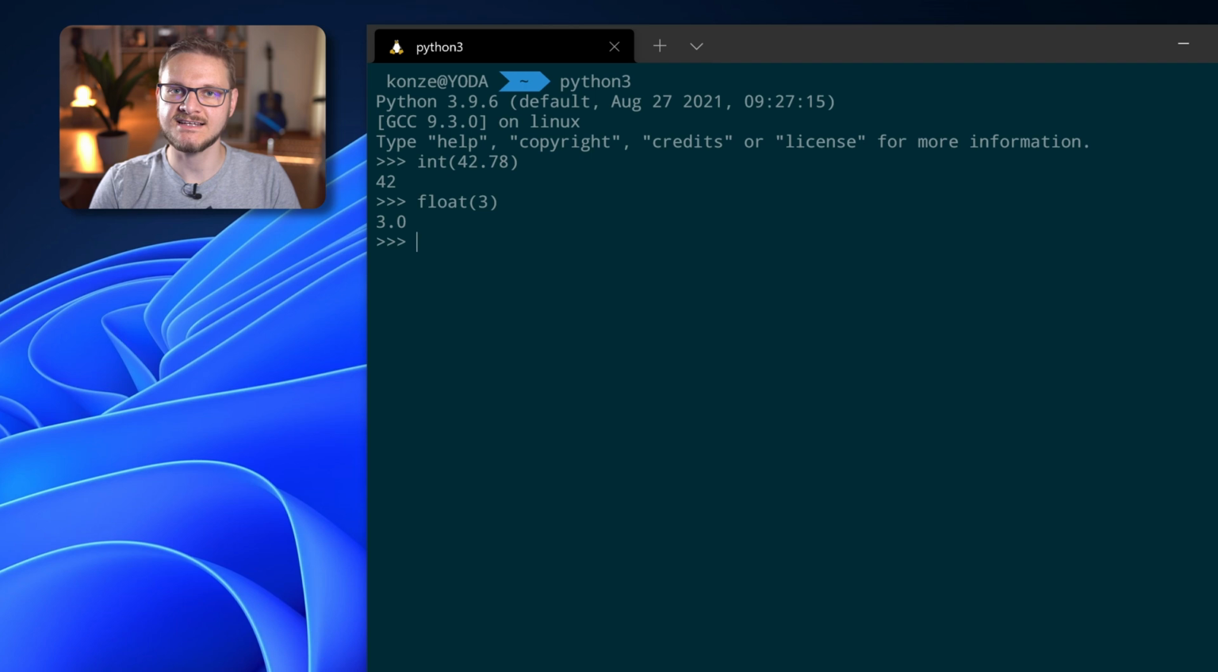The next explicit cast is the string statement, so we enter str, which stands for string, and then we can enter any number we would like, a floating point, and it will turn this floating point number into a string.